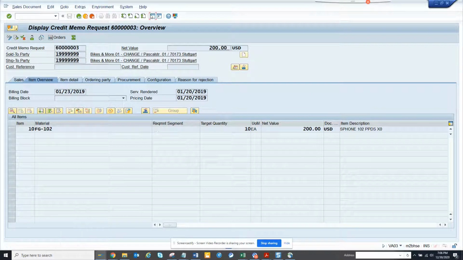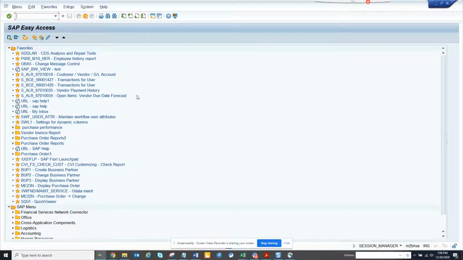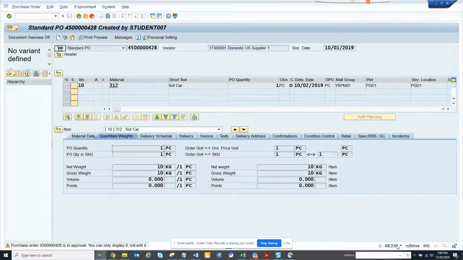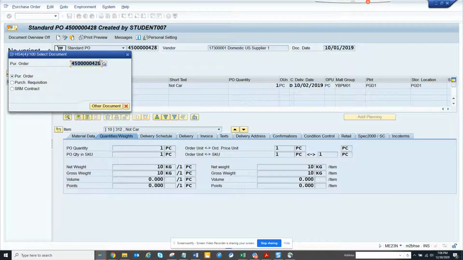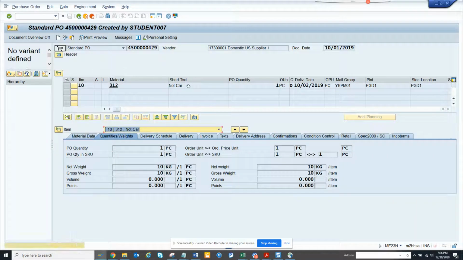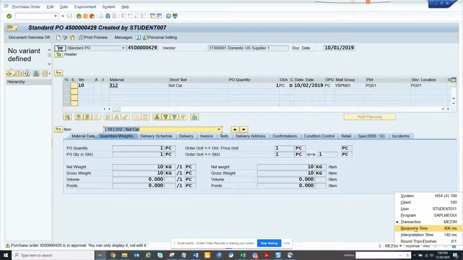Okay, let me show you another thing. Suppose I go here in ME23N. This displays the response time, 1422 milliseconds. Now if I want to find another one, how much is the response time? So it says this one, and the response time, if you notice, was 406 milliseconds. So when you are inside the transaction code and then you try to see another document, the response time is always faster. Okay, so that's it.